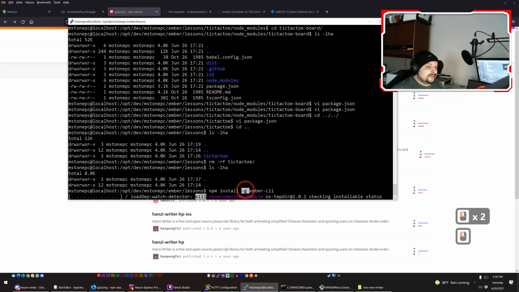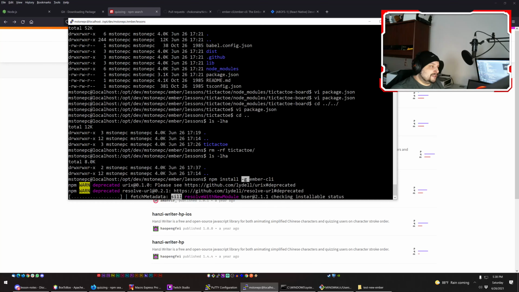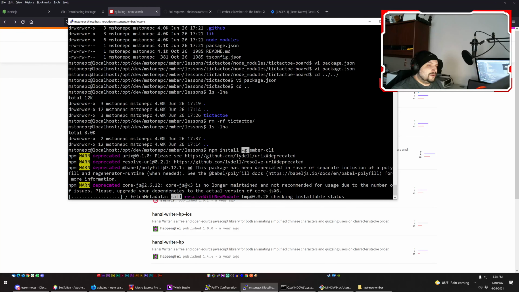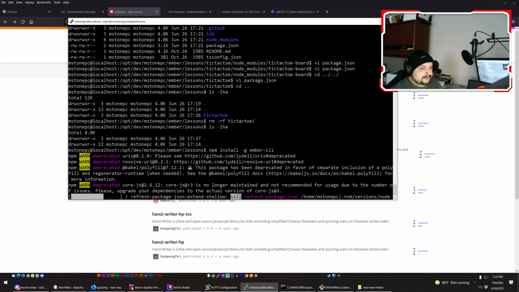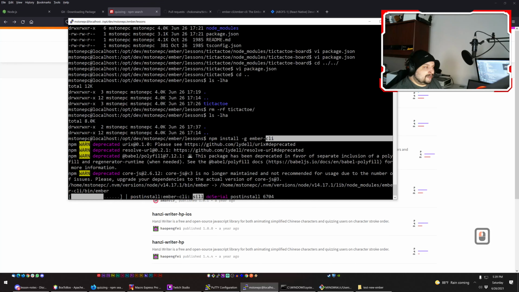The globally is what this G means here, and this is an important distinction to understand. When I'm installing something globally, I'm installing it to my global node installation. I'm not necessarily putting it in a specific project. If you see anything -CLI, it'll work this way where you can install it globally and it becomes something you can then use to run more commands, and Ember is one of those examples. CLI stands for command line interface, by the way.